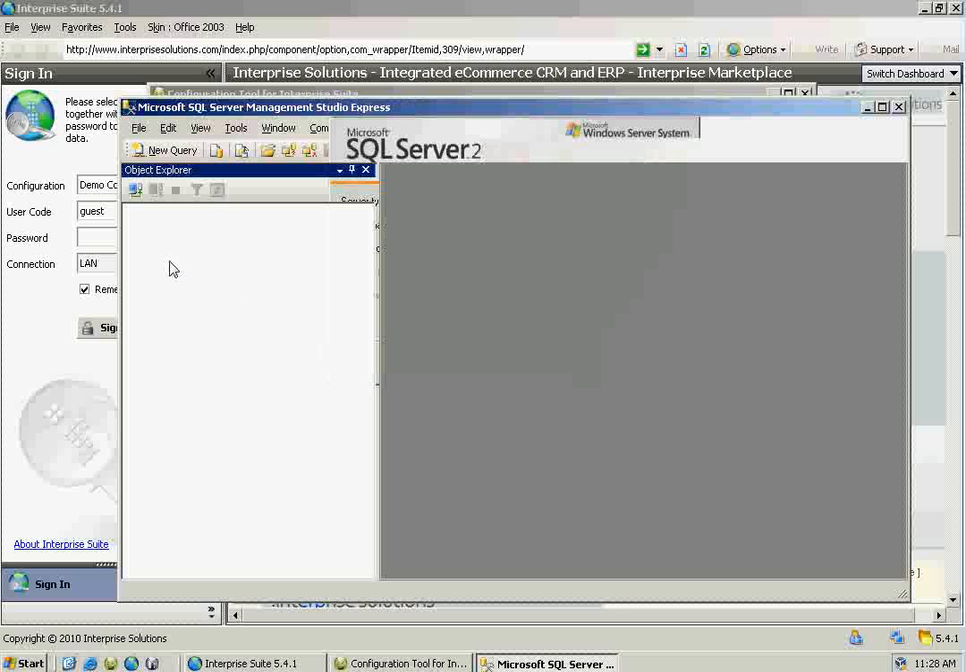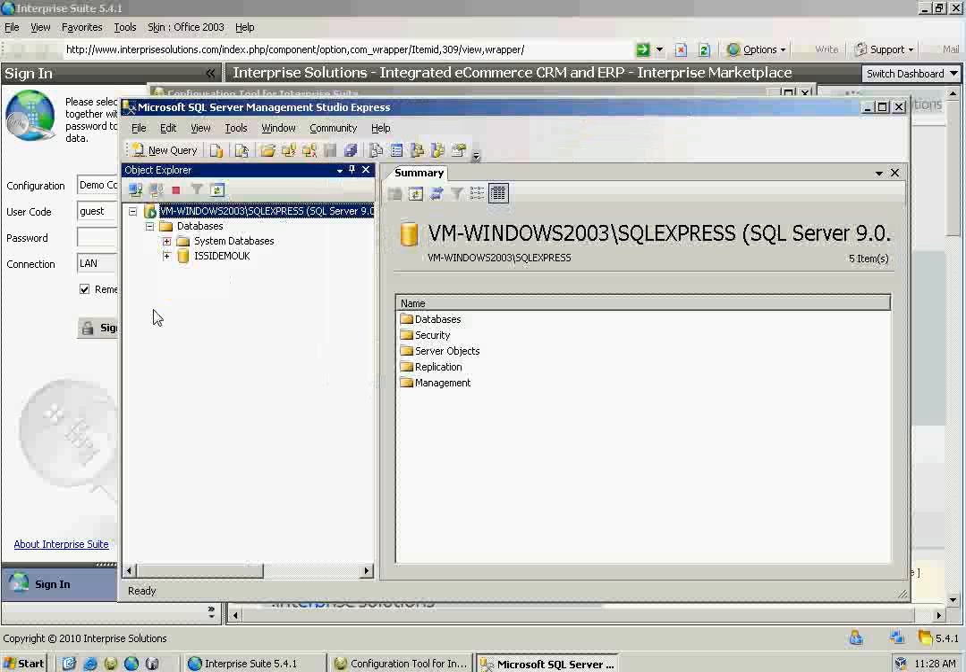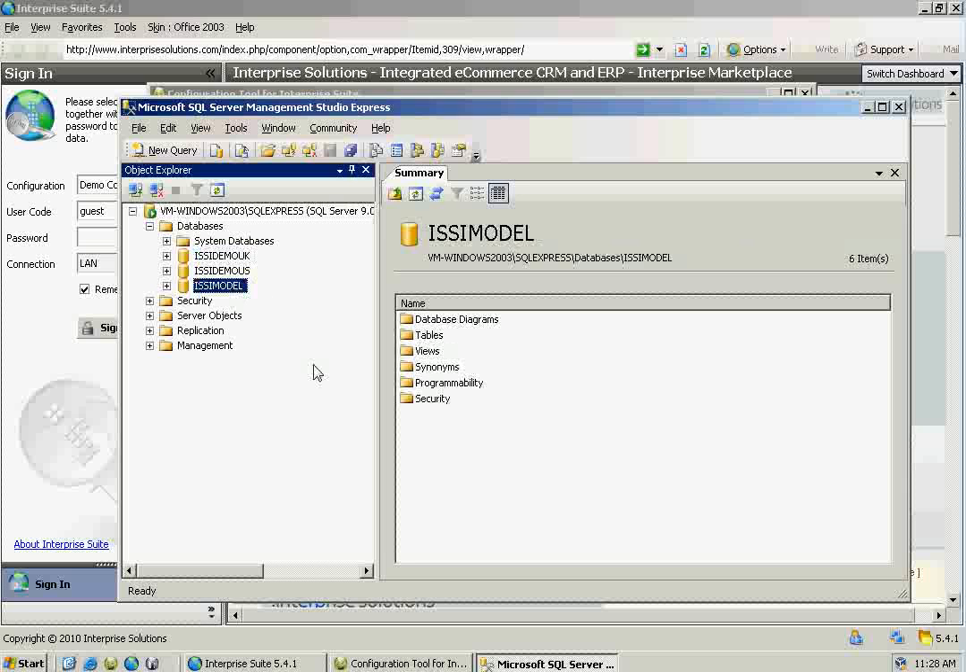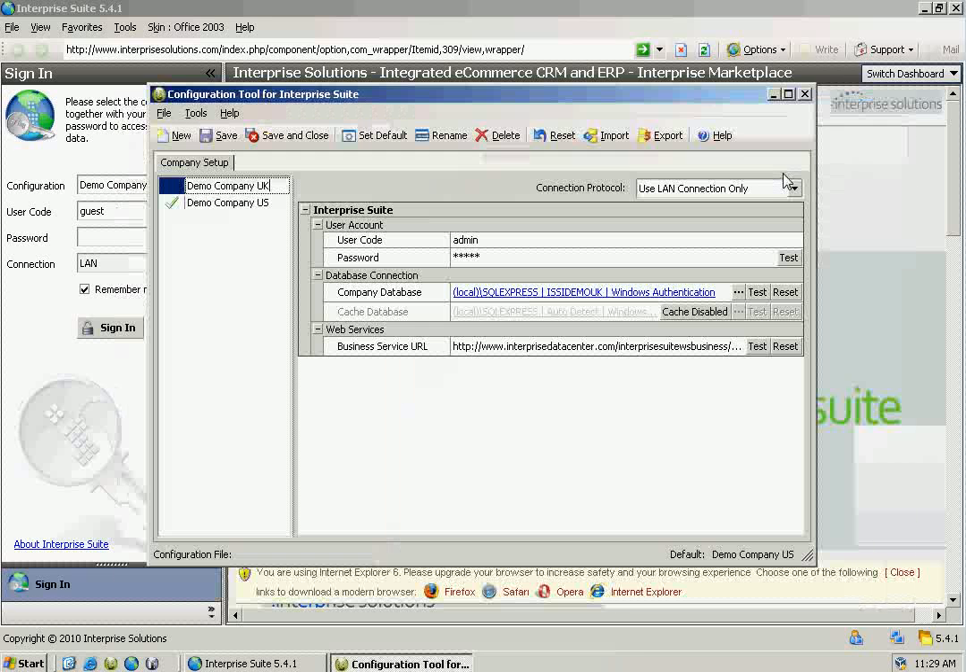When I connect in, I can expand the databases grouping on the left-hand side, and I can see that I have the IIS Demo UK and IIS Demo US databases. The ISSI model database is a template database that matches your version of software. This is where we store some of the configurations, such as going into user role management and other things. We do use the model database as a template database to pull information from. So that covers the basic configurations of the Interprise Suite client app.